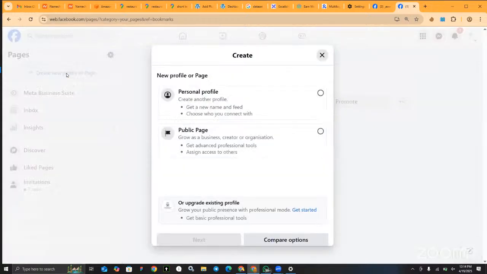So you can see now. It's asking us to create a new profile or a page. Is it going to be a personal profile or a public page? We are going to select a public page because this is for business, creators, or organization. If you also want to monetize your Facebook page and start making money, you use that public page. I believe you guys know you can also make money with a Facebook page.